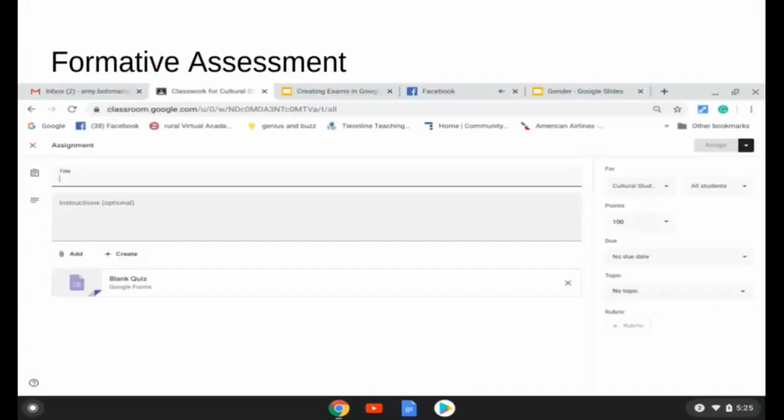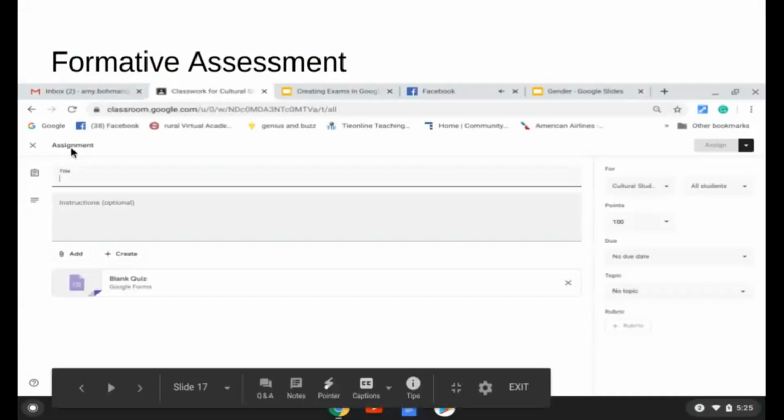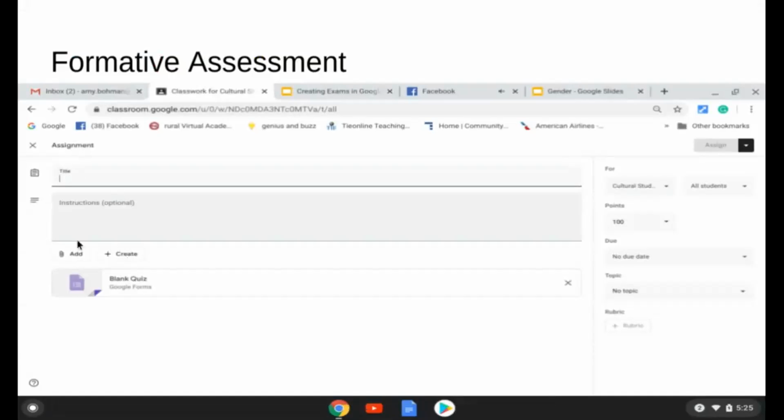So for our formative assessment, we can create a title for it. We can choose instructions.